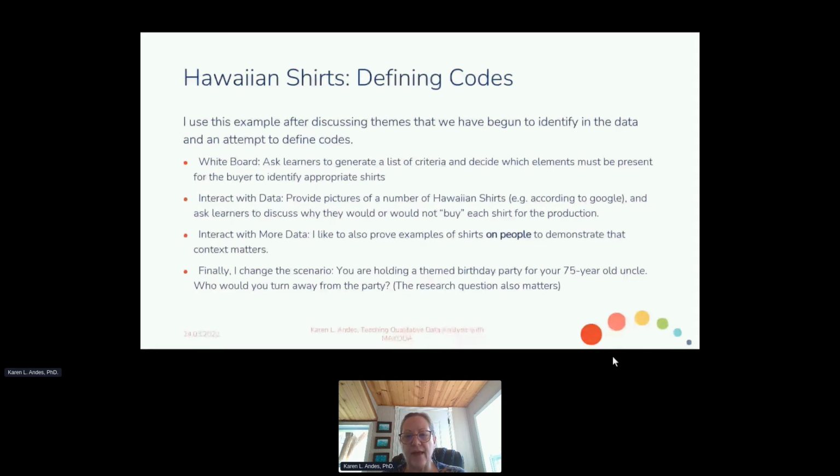And then finally, I change the scenario. So I say, if you're holding a themed birthday party for your 75-year-old uncle, who would you turn away? And make the point that really your research question also matters. It's not just based on your code definition out of the context of what you're looking at and what's theoretically important.